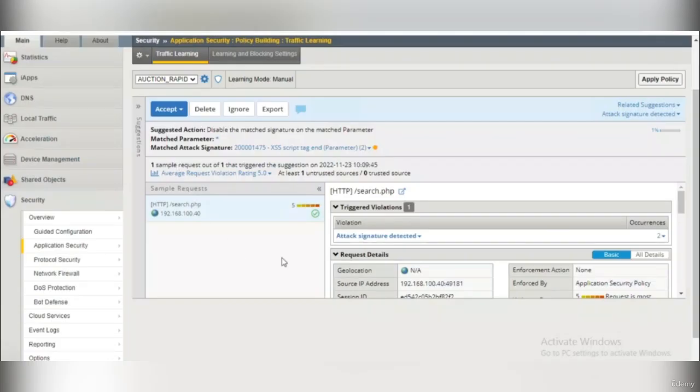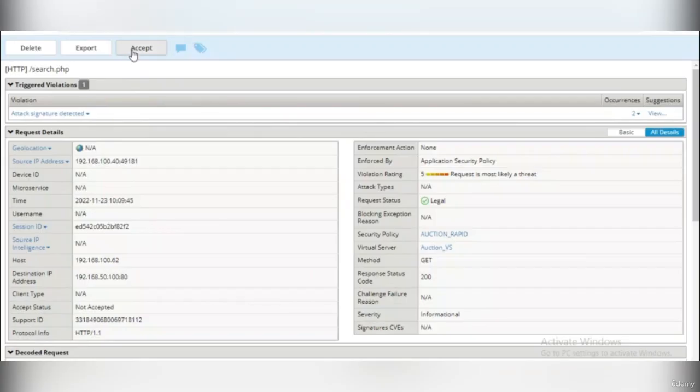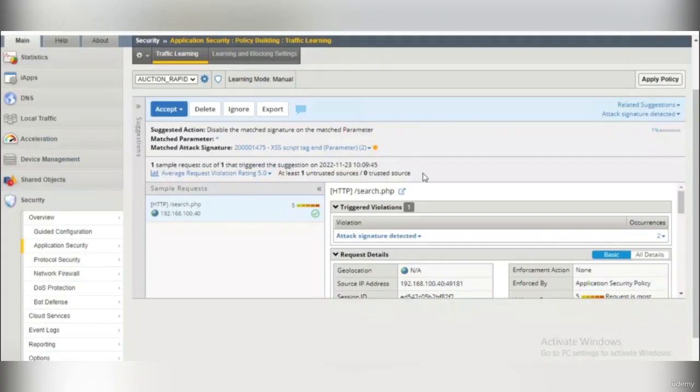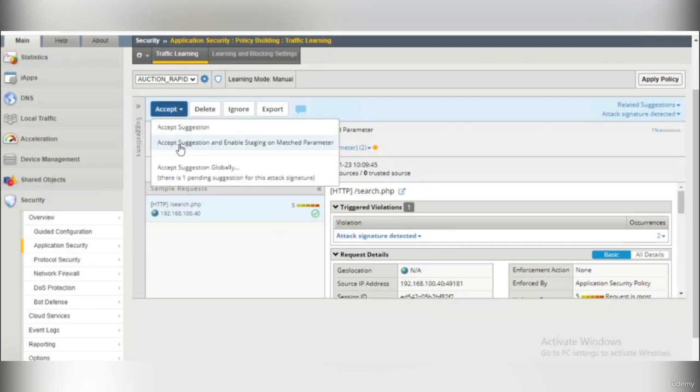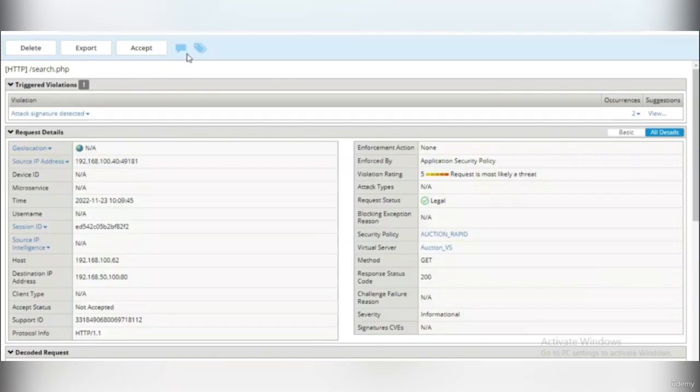So let's take an action here. We received a learning suggestion. We can accept it. If we click on accept, it will be accepted directly, and you will see that it's accepted here. If you initiate the traffic one more time, you will not see it in the learning panel. You could also accept it from here, where you have two main actions: accept and enable staging, or accept the suggestion. So let's accept it from the requests tab.